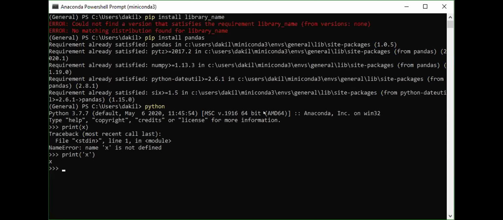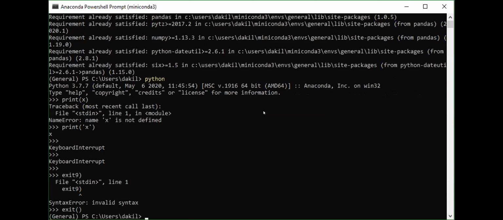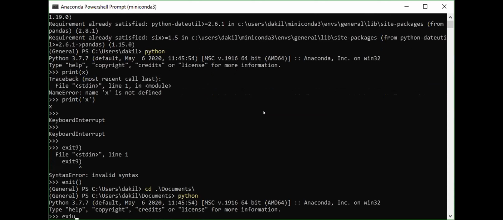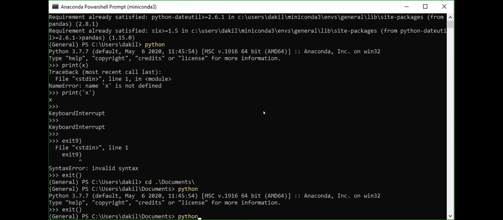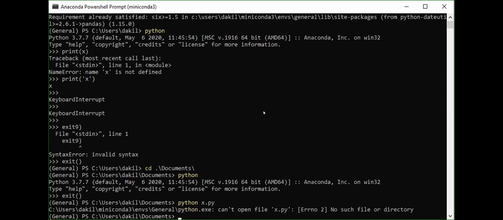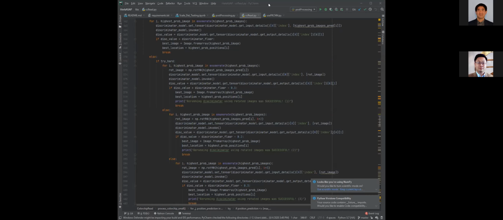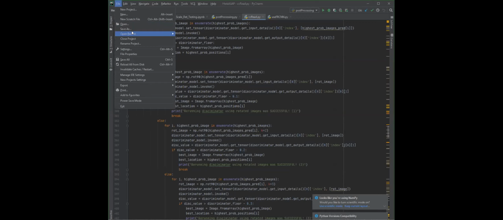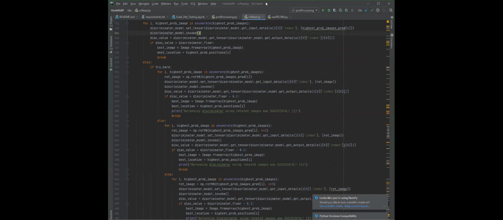If you're doing something like this, in order to change your working directory, exit, you would essentially change directory to wherever you need to be, and then run your Python x.py script. And then for IDEs, you essentially just change your working directory through your project. This is PyCharm, but you would essentially have to change it through your actual IDE itself.